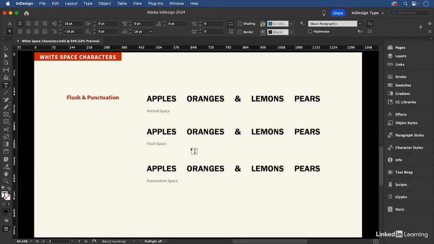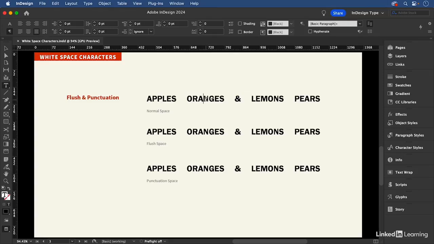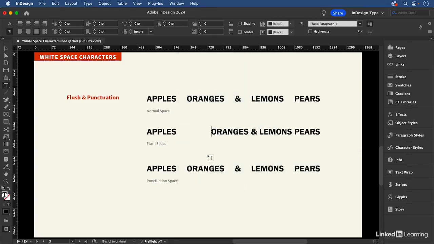Here's a use case for a flush space and a punctuation space. So I have fully justified my text here so that it fills the full width of my text frame. But you can see it's not working because I want oranges and lemons to be kept together as one unit. So one approach would be to use a flush space, and I'm going to, having input one, select it, Command or Control C to copy it, and then select that word space, Command or Control V to paste it. So that's what we get with using flush spaces.